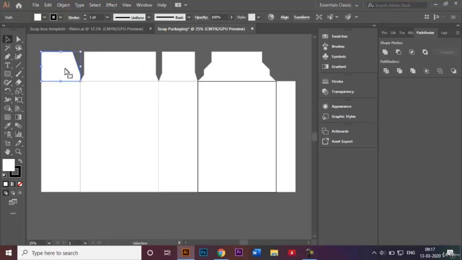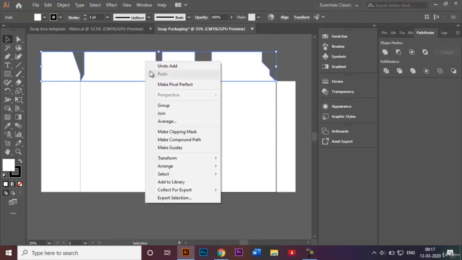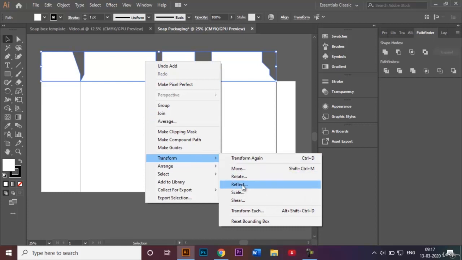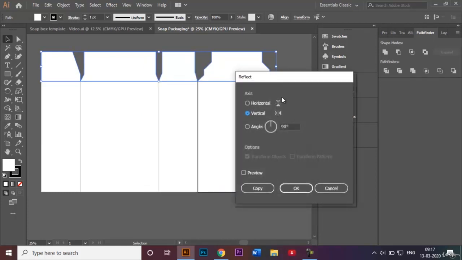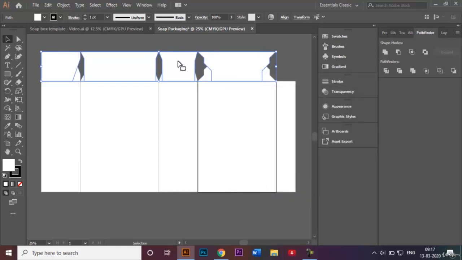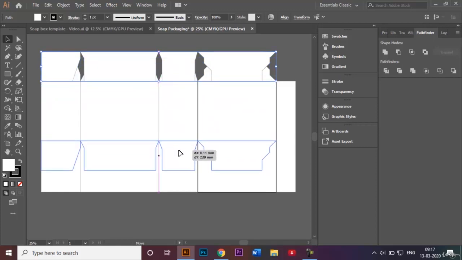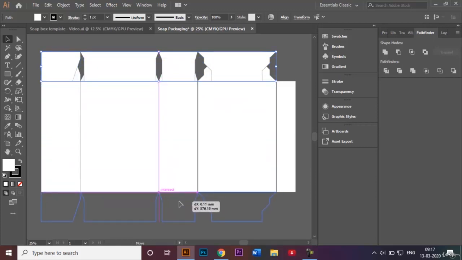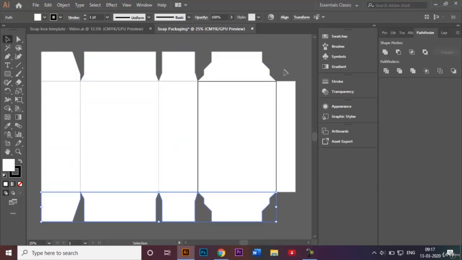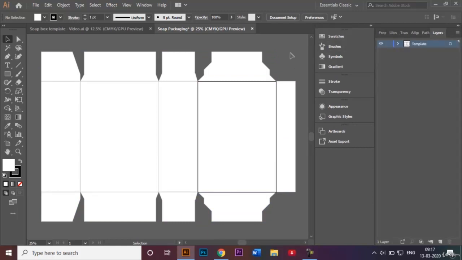So in order to do that, I'll select all of these shapes by clicking on Shift, right click, transform and go to reflect, and this time I'll be choosing the horizontal one and click on copy. So once a copy is made, I can just drag all of them down like that. Alright, so there you go. We successfully made our template.